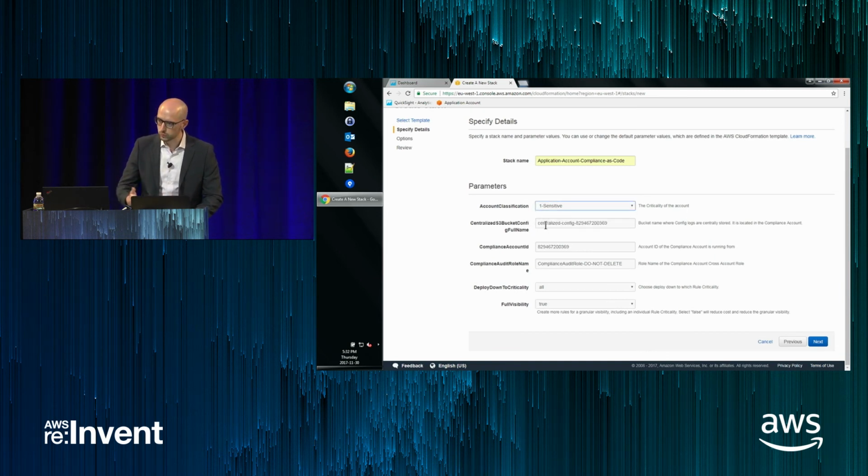You have a few parameters around where you want to store your logs. Probably you want to put them in a centralized place, protected in another account. So you can just put it there. The compliance account is a protected compliance account where all your code is running, which is segregated from the application account and is protected. You have an audit role that you need to create because the trust between accounts needs to be approved. And two other things that were required by customers when I was showing them this product.